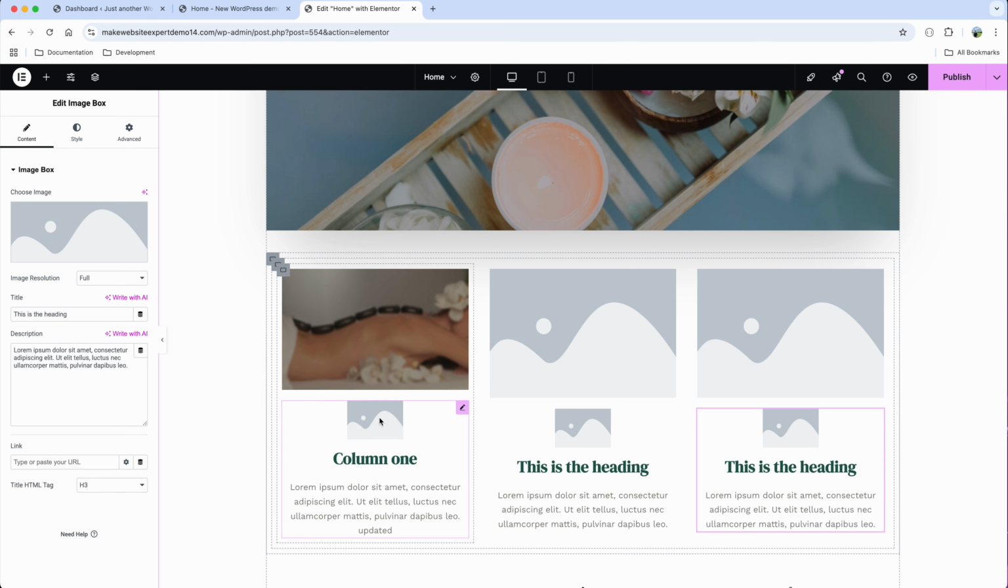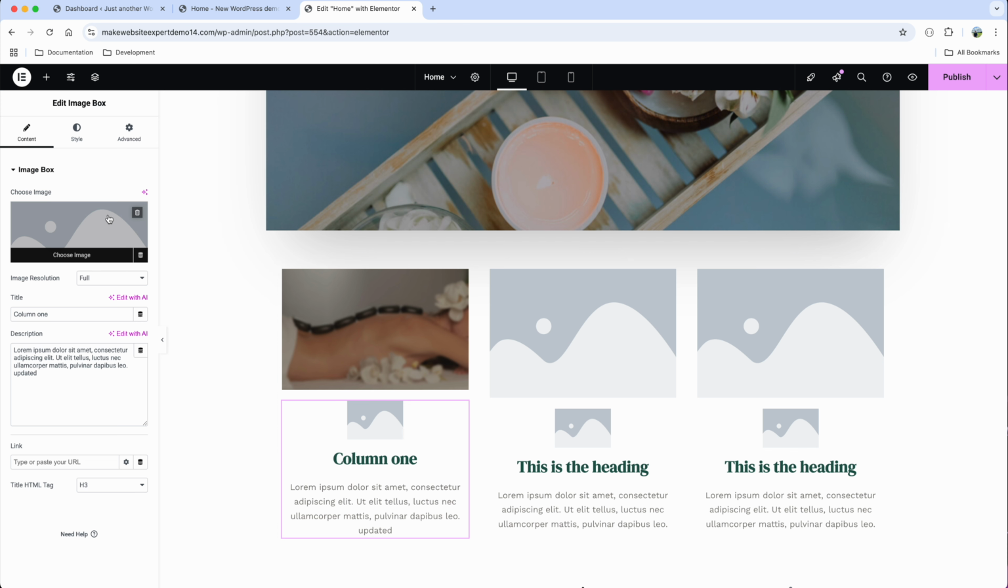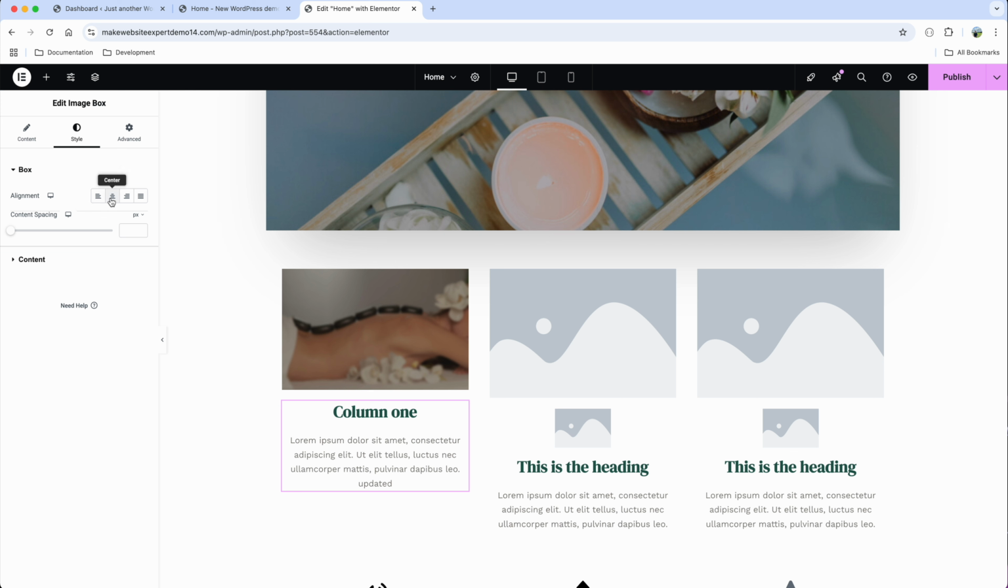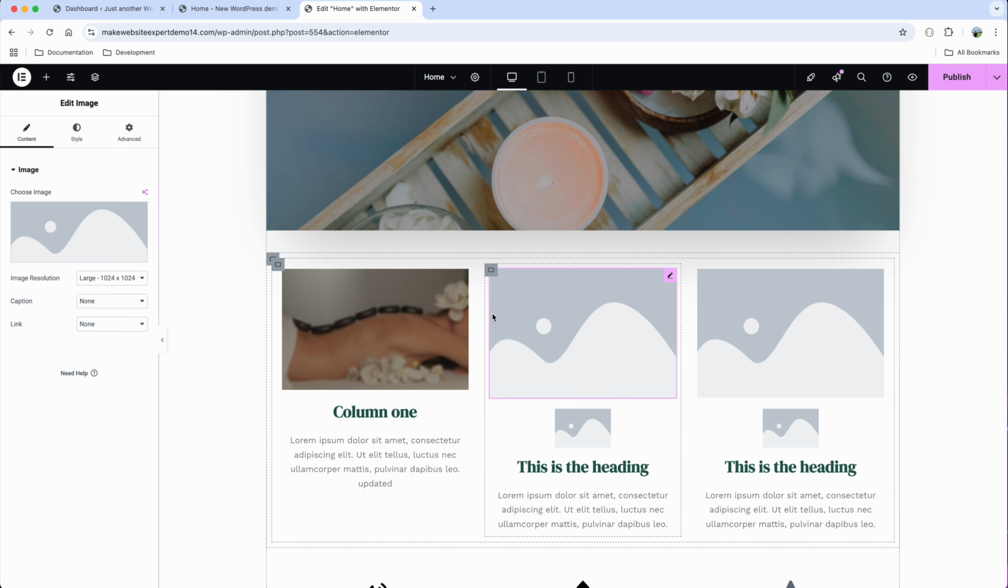If you look at the image box for the first column, since we have added the image, we are not going to need it for this one. So on the left side, click on the delete, and this should delete the image. So now we have the image, heading, and text, and we can also go to style and style it the way that we want. We can do the same process for the second and third column.